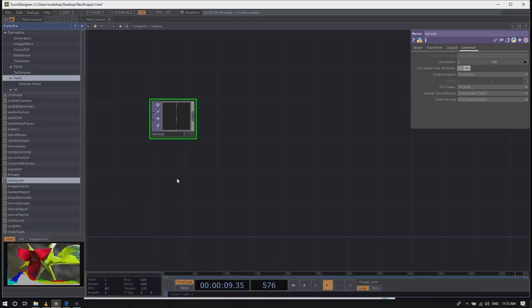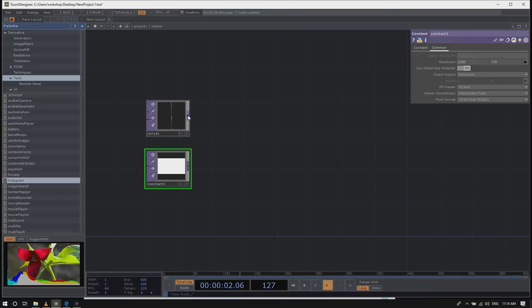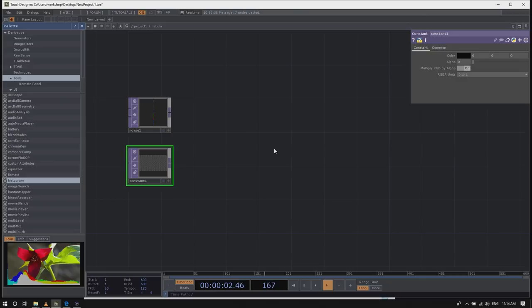And one thing about the rectangle, we'll set the rectangle already to 16-bit. So let's add a constant top. The resolution of the constant top we'll set to 1280 by 720, and the pixel format to 16-bit. Sorry, also fix the color here. I'll set it to black and make it transparent. And I'll over the noise over the constant and make it again left aligned.